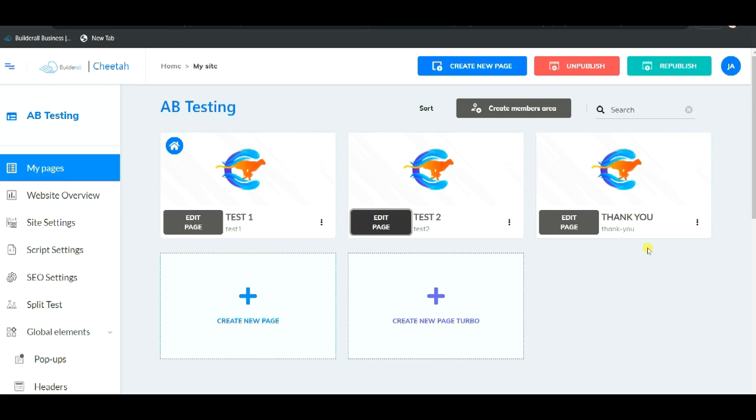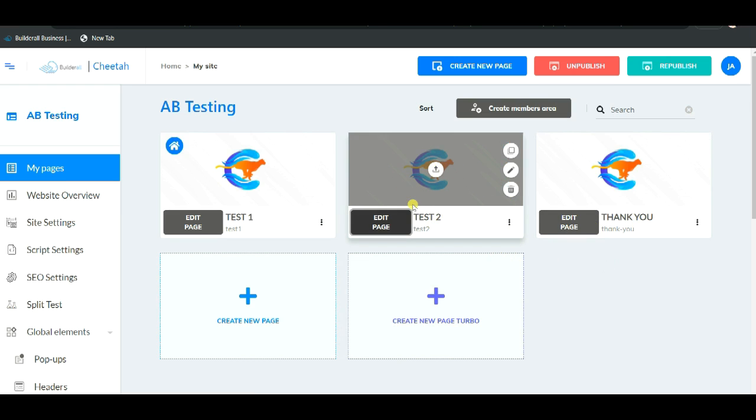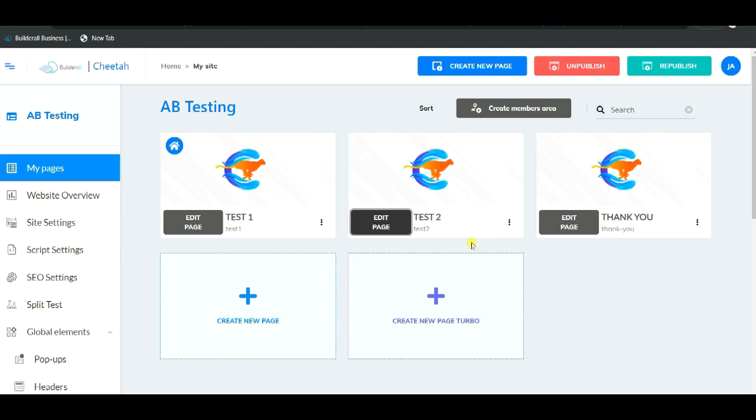And then I've got the thank you page, which I'm going to use in this example as the conversion that's going to happen once people have given the information in either of these pages, so that we would be able to pick it up on our A/B testing.